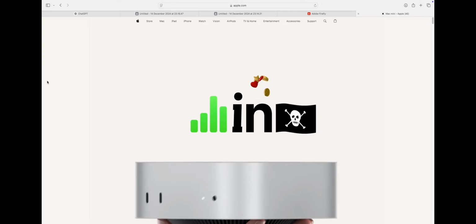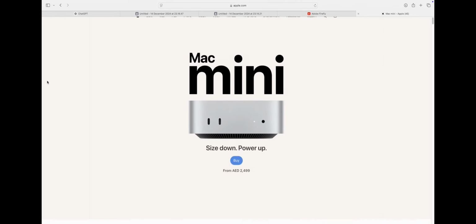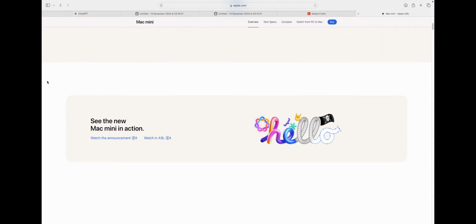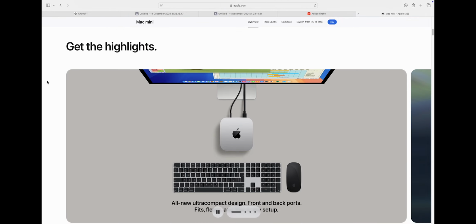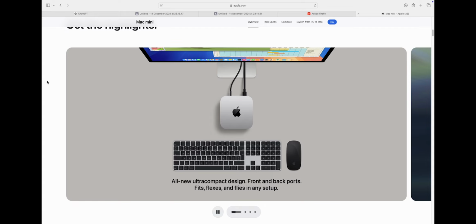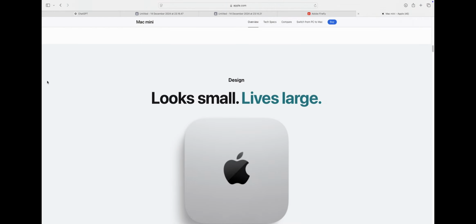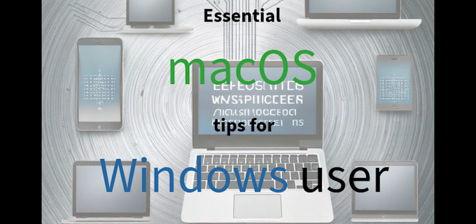So switching to Mac OS is like moving into a new house. Everything looks great, but you spend a lot of time figuring out where things are. From mastering keyboard shortcuts to setting up your system for productivity, I'll cover everything I wish I knew on day one. Okay, so let's start with the basics.